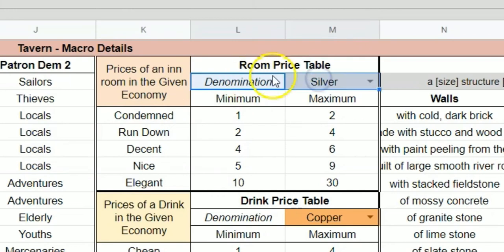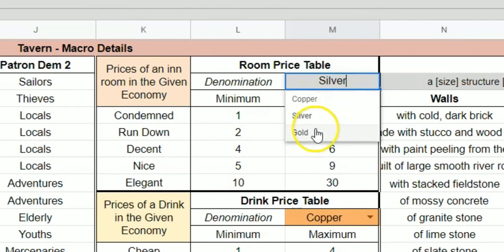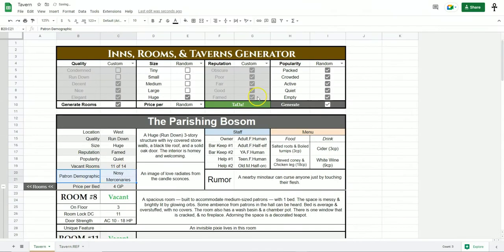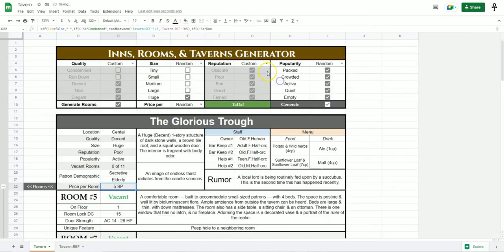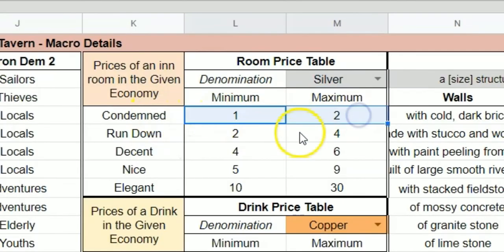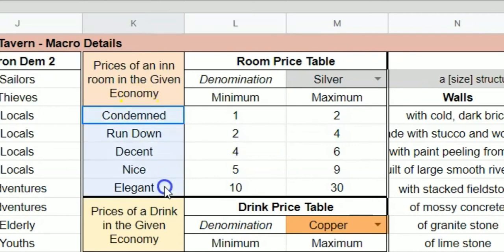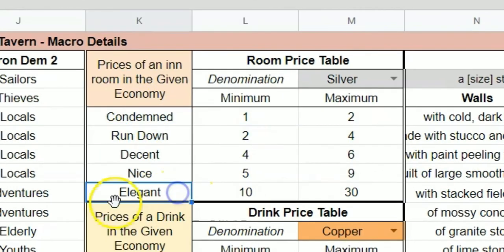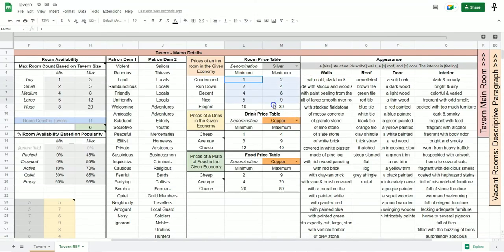First off, you can set the denomination that these rooms are going to be priced in. You can have it be copper, silver, or gold. If we change it to gold, notice over here it says price per bed is 4 gold pieces. If we change it back to silver, then it goes back to 5 silver pieces. So this is where you determine whether you want gold, silver, or copper for the price of the room. And then you have the price of the room or the bed. This is the same table for either one, based upon that tavern's quality or condition. So in other words, an elegant tavern might charge up to 30 silver pieces per night, or even 30 silver pieces per bed. Again, you can change those numbers.